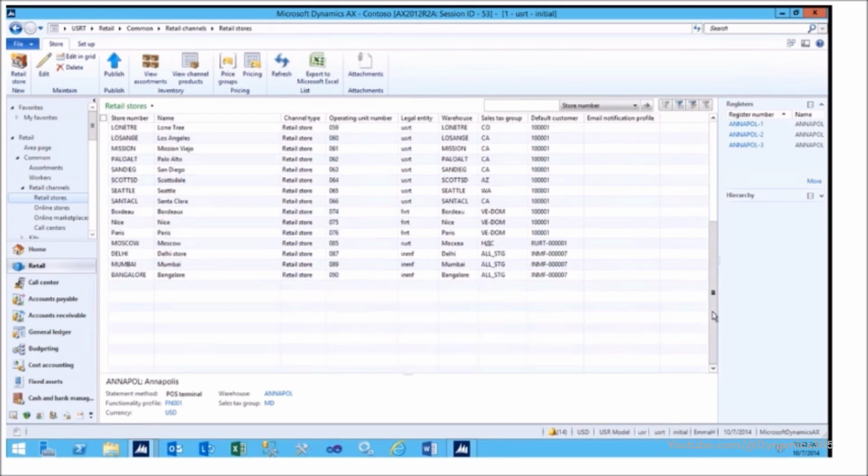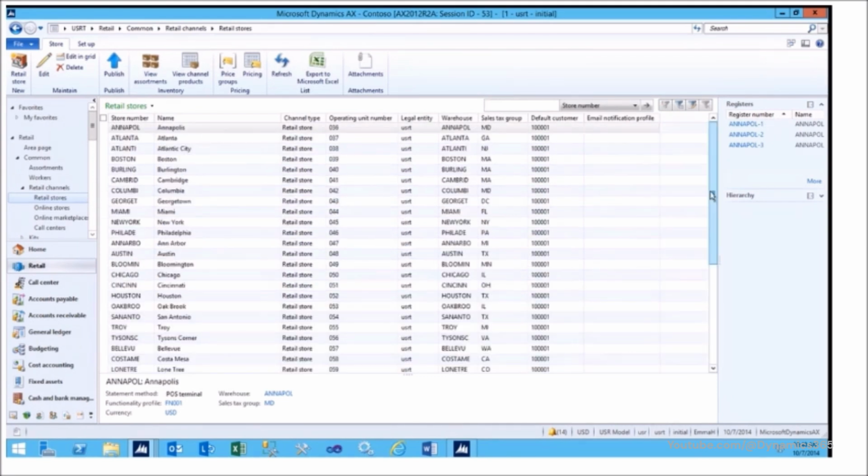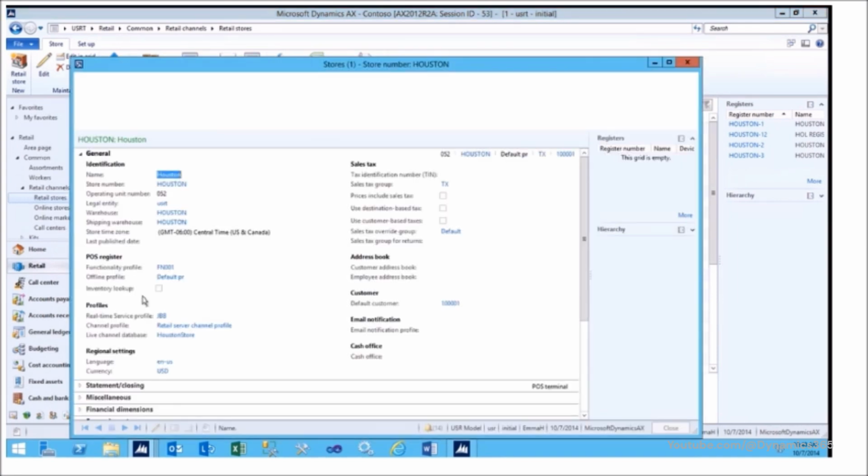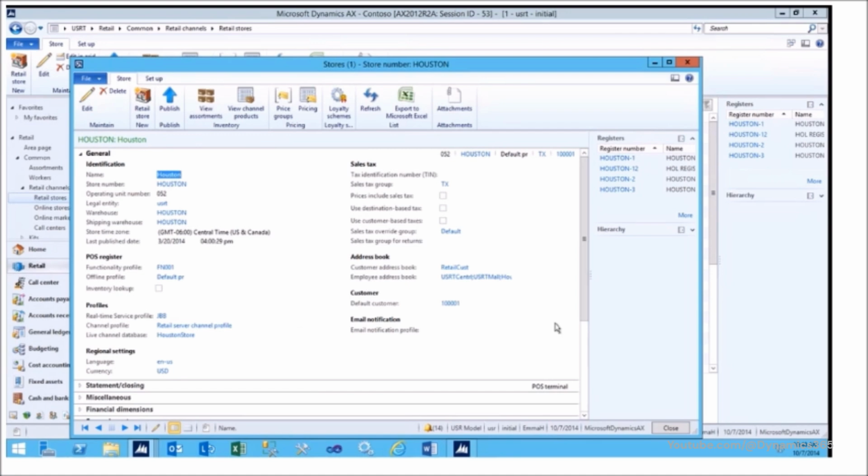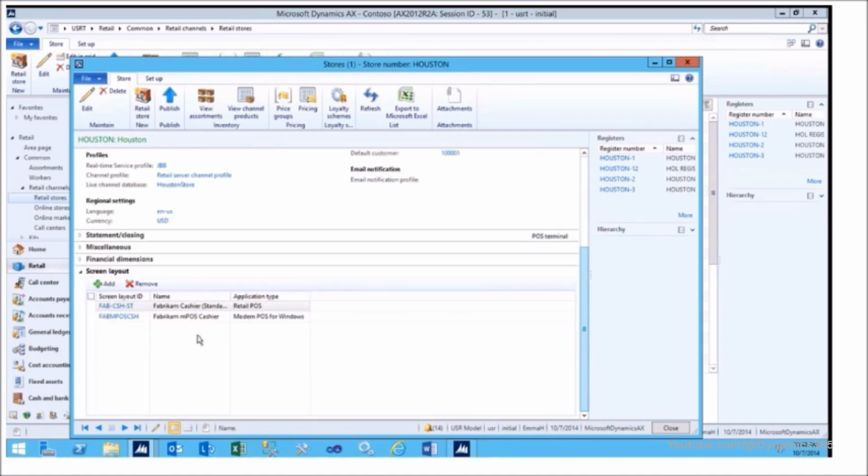To do that, you'll have to open the store, and in the store there's a screen layout section where you can add the screen layout specific to the application type.